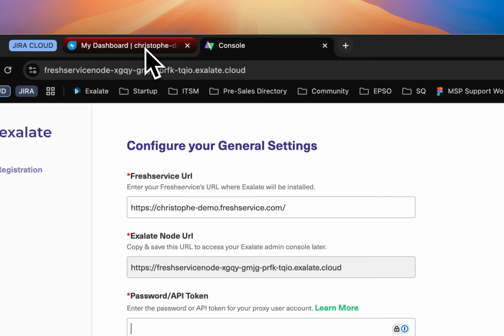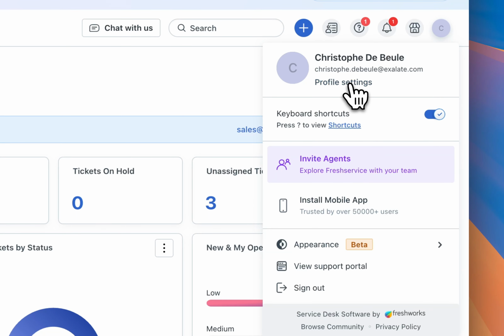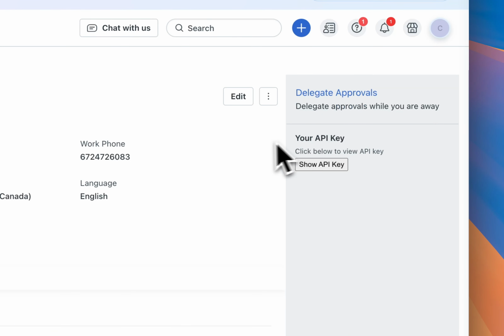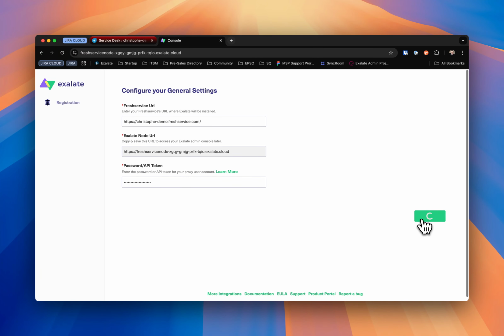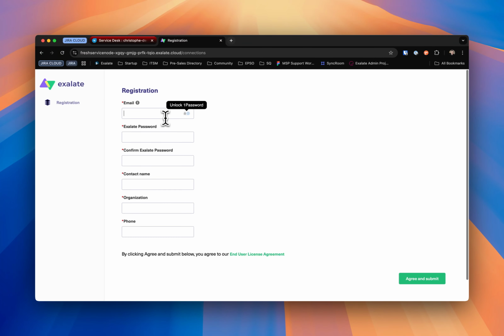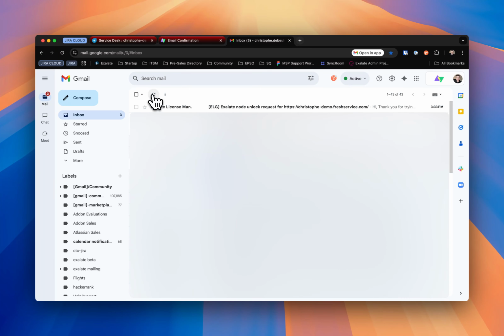And then the token. So how do I get a token? Go to your account and then under profile settings, and then show API key, copy key, provide the key in here, start trial, and then provide your email. After confirming, you'll get an email.